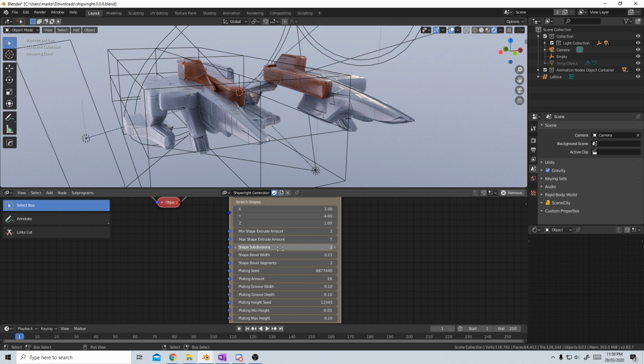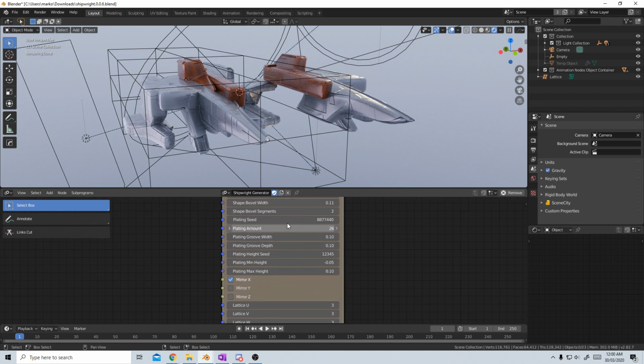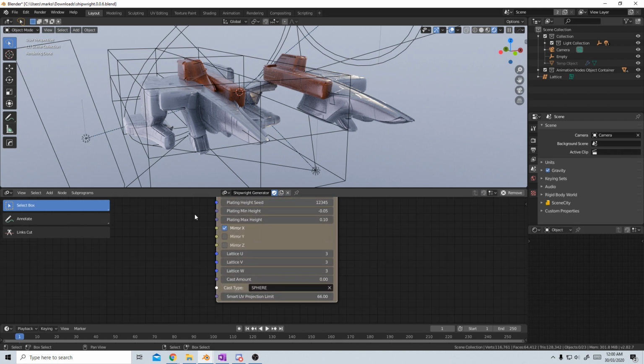And then let's just keep it going. Shape subdivisions can get pretty intensive on my PC, so use that one with caution. Shape bevel width and segments make a little bit of sense. And then down into here, the plating seed goes into the plating generator add-on, which is also amazing. It creates the plates here, but we can also see that there is a hull texture on there, and that's from the hull texture add-on as well. So there are multiple add-ons all bound up into the one.